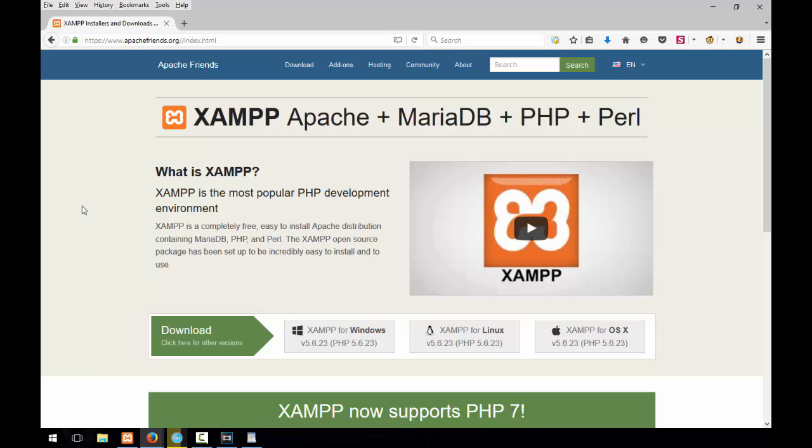Guys, today I'm going to show you how to get a MySQL server. First of all, we need to get the server installed, then we can use it to create new databases, tables, columns, and to insert data. So first of all, let's get the server.